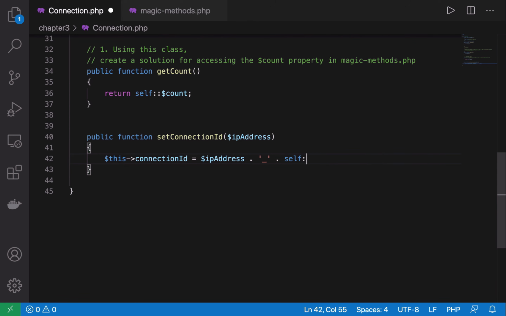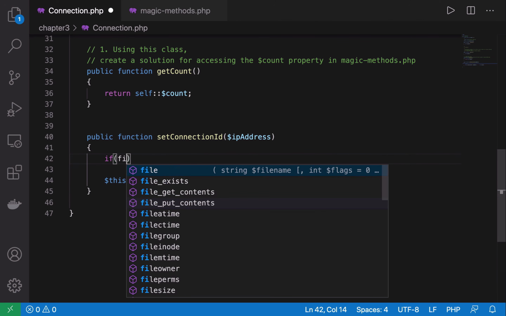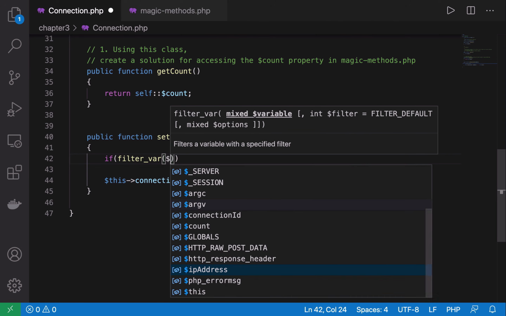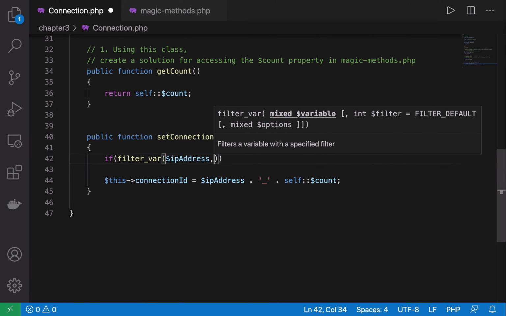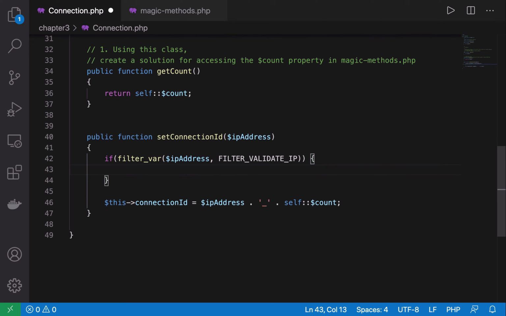Now the IP address, this might be something that you want to protect, because at the moment someone could just pass in anything and that would be accepted. So what we'll do is we'll perform a check first, and we'll validate that it is a valid IP address, and if so, we'll set the connection ID. So we can do that using a function called filter_var. I'm not sure if you've seen it before.